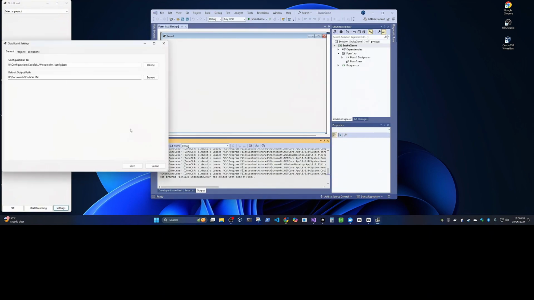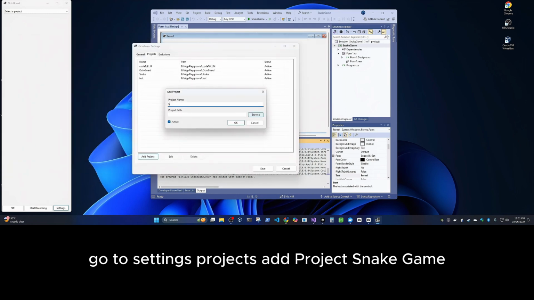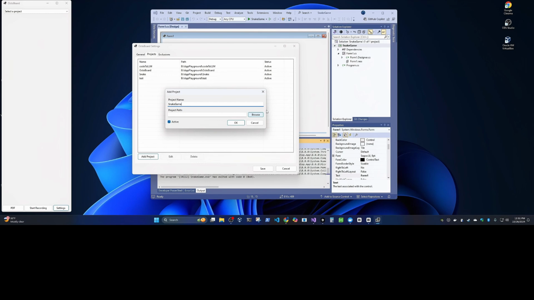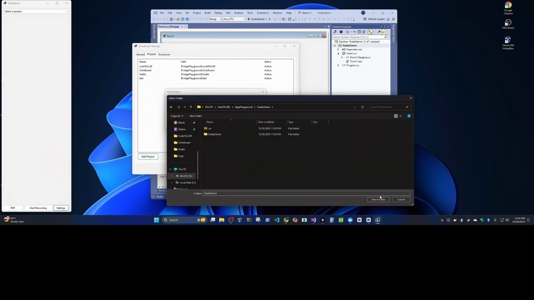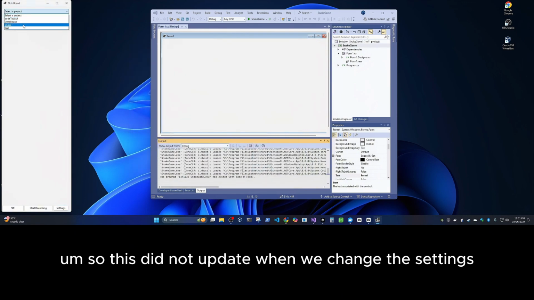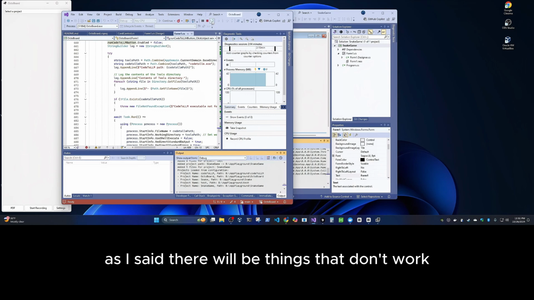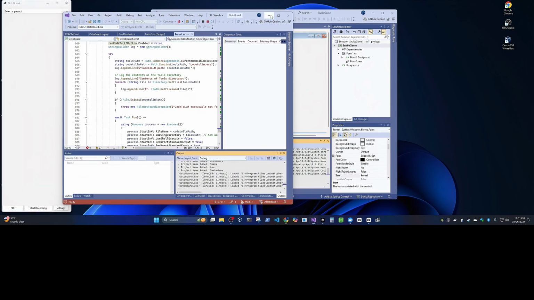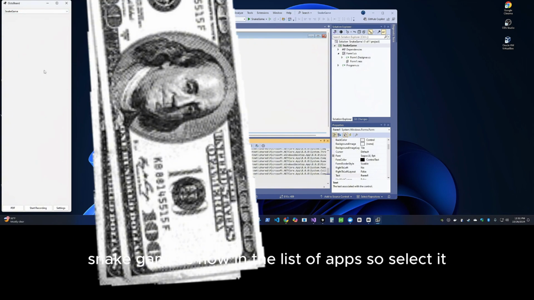It's fine. All right, go to settings, projects, add a project, snake game, path, playground, snake game, select folder, go save. So this did not update when we changed the settings. As I said, there will be things that don't work, so we have to restart it. Snake game is now in the list of apps.